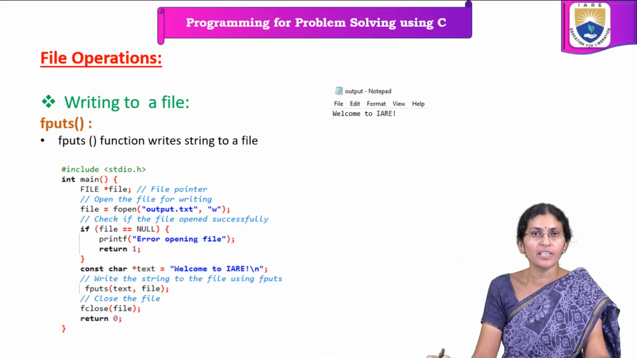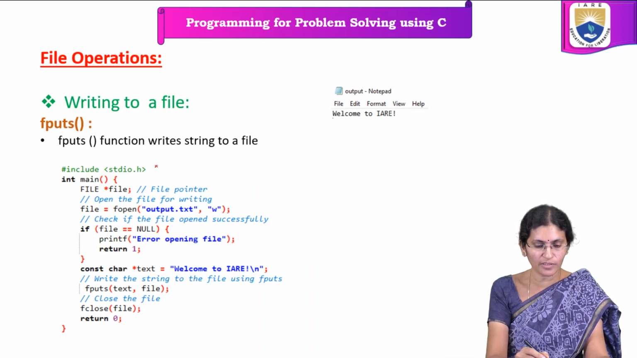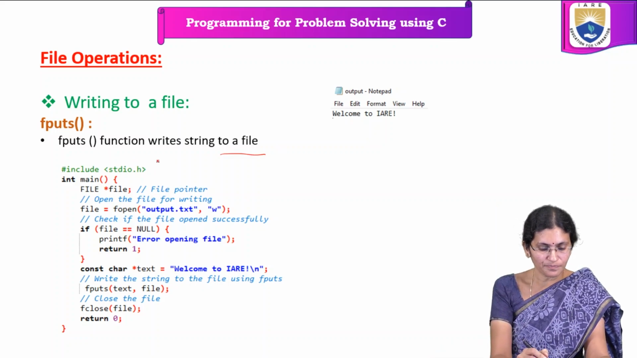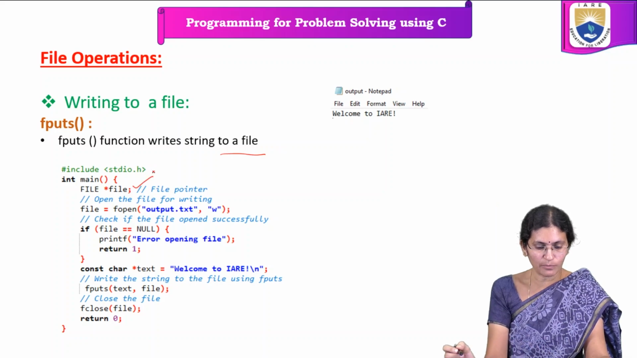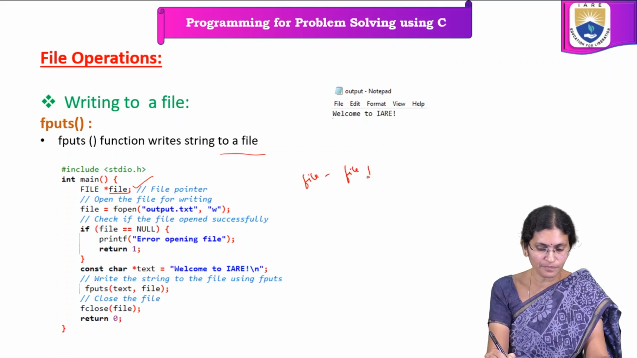Next, we'll illustrate the use of the fputs function with the help of one program. The fputs function writes the string to the file. Here we have declared a file pointer. The name of the file pointer is file, F-I-L-E. So file is the file pointer.